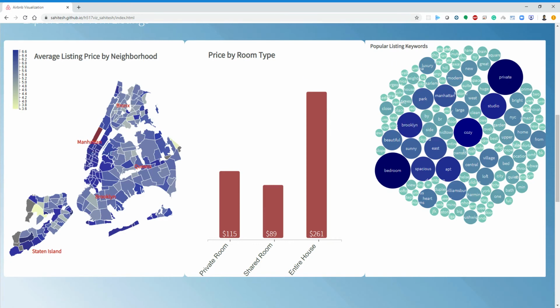Coming to the bubble chart, words used in each listing have been taken into account here. So we wanted to include a bubble chart which we learned in the class to signify how important it is to name a listing and the type of words we use, because we can see that words like private, cozy, beautiful, spacious are some of the keywords, and they are the ones which highlight the listings.